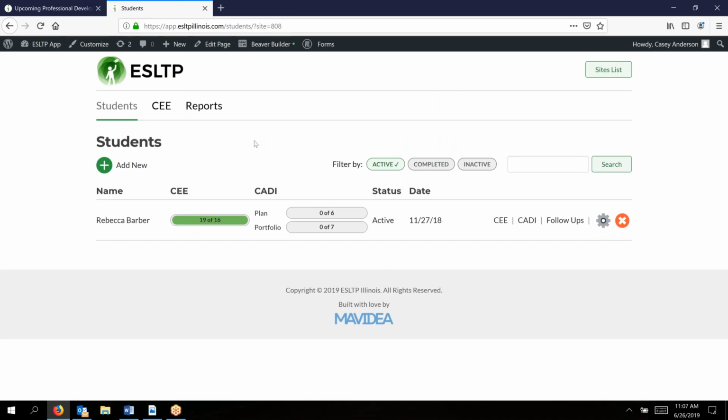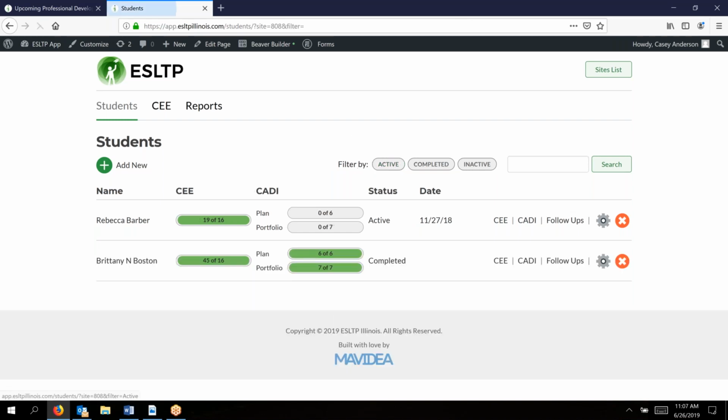There are a few different things that happen on this part of the site. The first thing is that you can see a dashboard of all of the students that are currently involved with your program, whether they're active, completed, or inactive. Anyone who has been entered into this system will have a dashboard that shows up here. On that dashboard, you'll see their name, their C activity in progress, and their caddy progress.